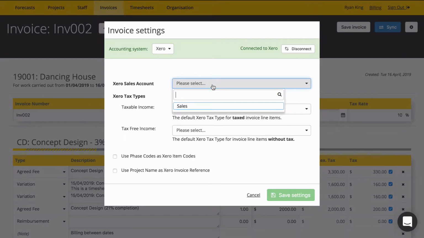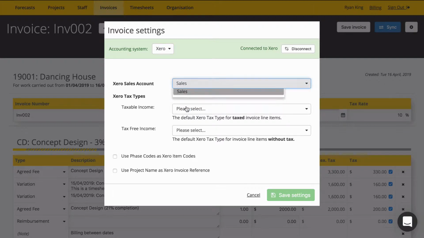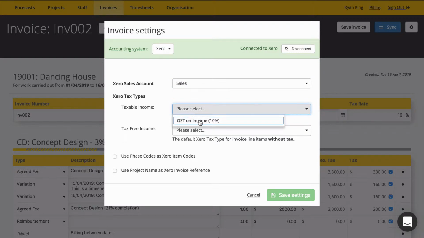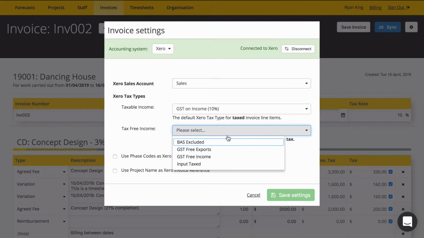So we've got our sales account. It's going to give you the option of all your sales accounts in Xero. Typically there's only one. We also need to select some tax types for taxable income and tax-free income. So we've got our GST here for taxable income, tax-free income is GST-free income, like so.